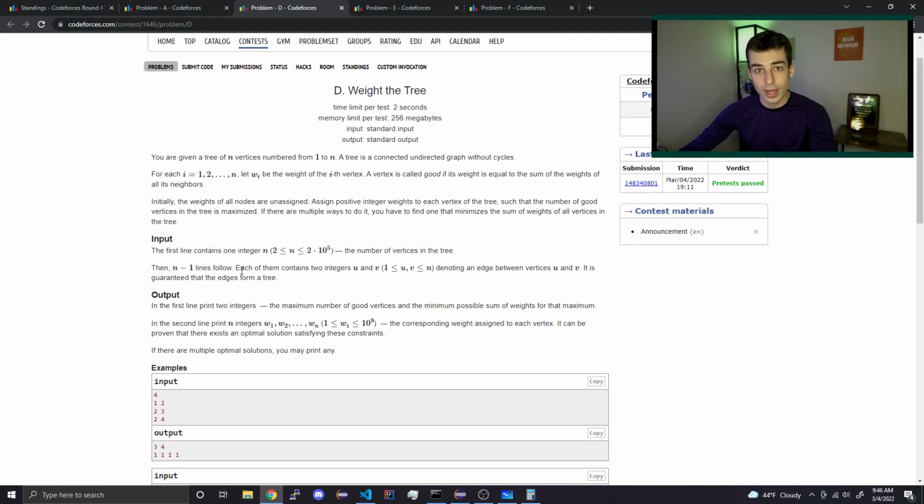You're going to assign weights to every node in the tree, and you want to maximize the number of nodes in the tree whose weight is equal to the sum of all of their adjacent elements' weight. So if my weight is 7 and my neighbors are 1, 2, and 4, then I'm a good node. You want to maximize the number of good nodes. And if there are multiple ways of doing it, you want to minimize the sum of all of those weights. And if there are multiple ways of doing that, you can do it in any way you want. And you also have to figure out how to do it.